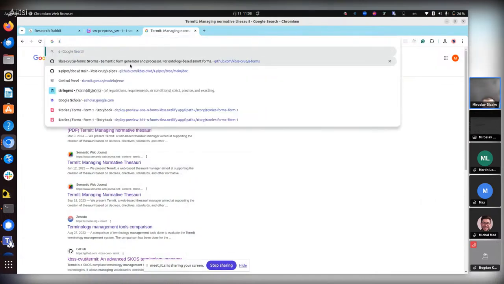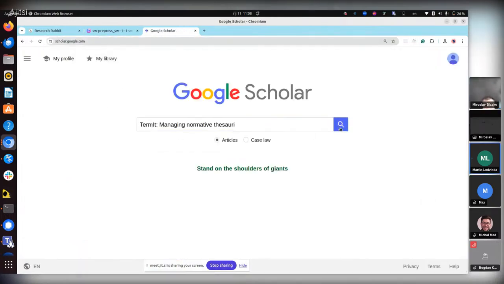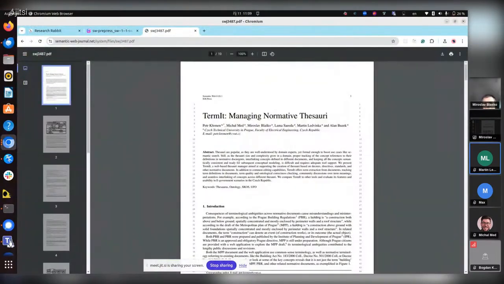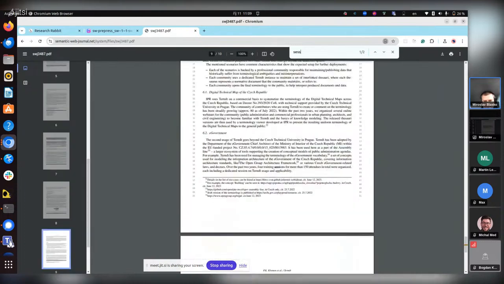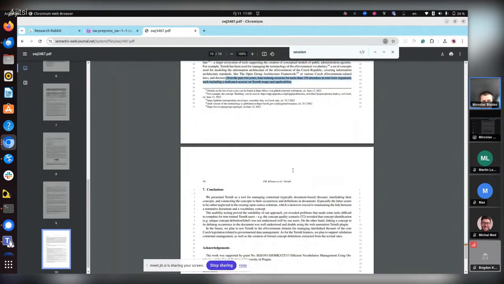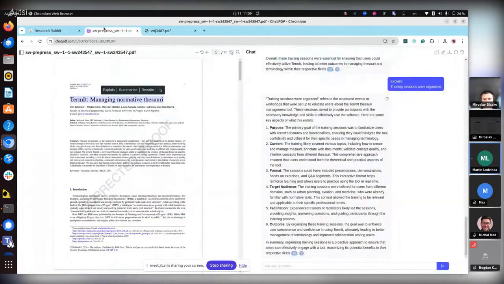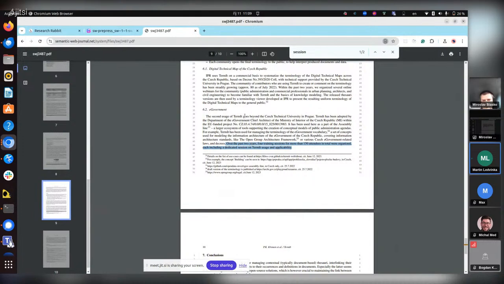Use the third link, the semantic web, this one right here. Okay, session. Training session. Yeah, so here it is. Yep, okay. So I guess it is not... It took one short sentence and just expanded it to two paragraphs. That's good. That's what I would expect from an LLM.